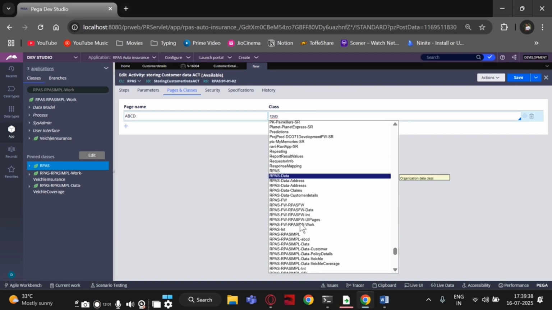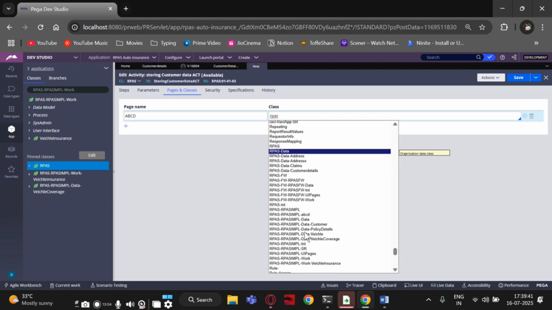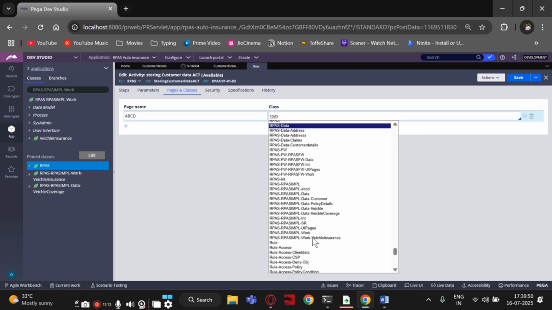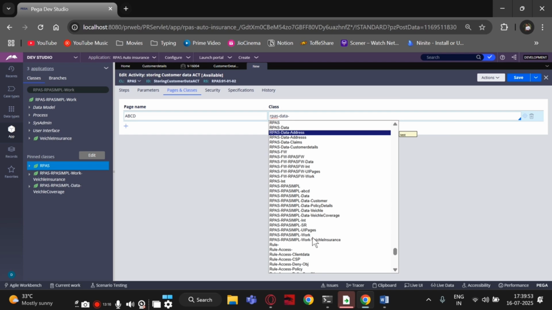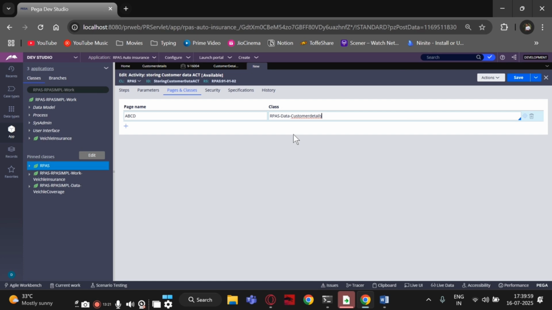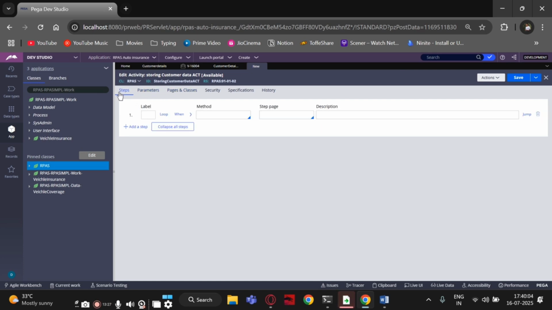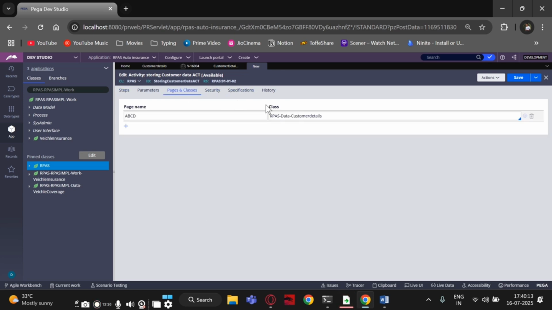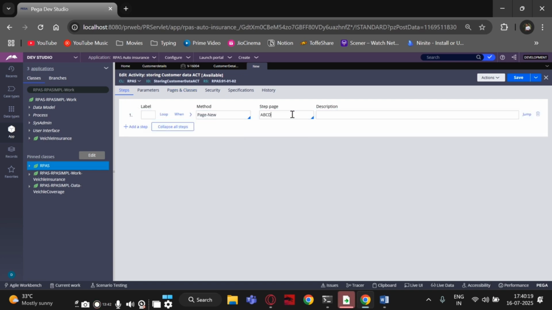That class is the data customer details class under the RPAS. This is the class we are referring to for this page. Now I'll define the page. Page New is the method to create a page. I'll create a page with the name ABCD.